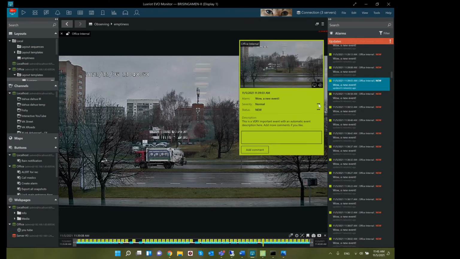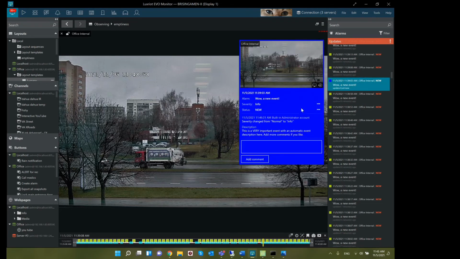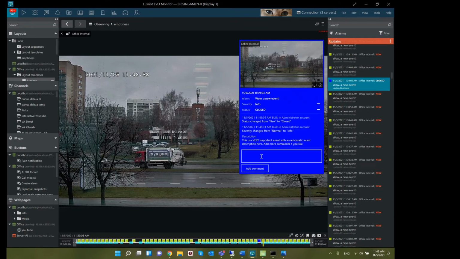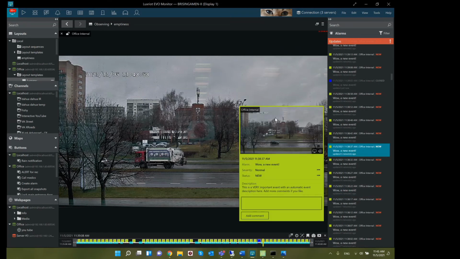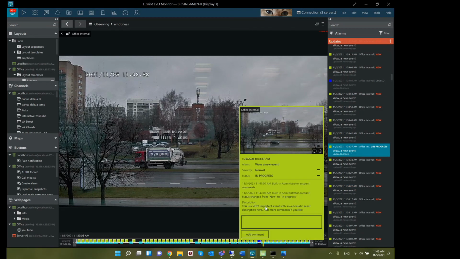And also the operator can change the severity. Okay, this one is not very important. They can also change the status. Okay, this one is handled. They can also add a description. You can use Control Enter for adding comments. So it's like an actual chat in the Evo monitor interface. These comments appear as the operators add them. So this is like a real live chat between operators.